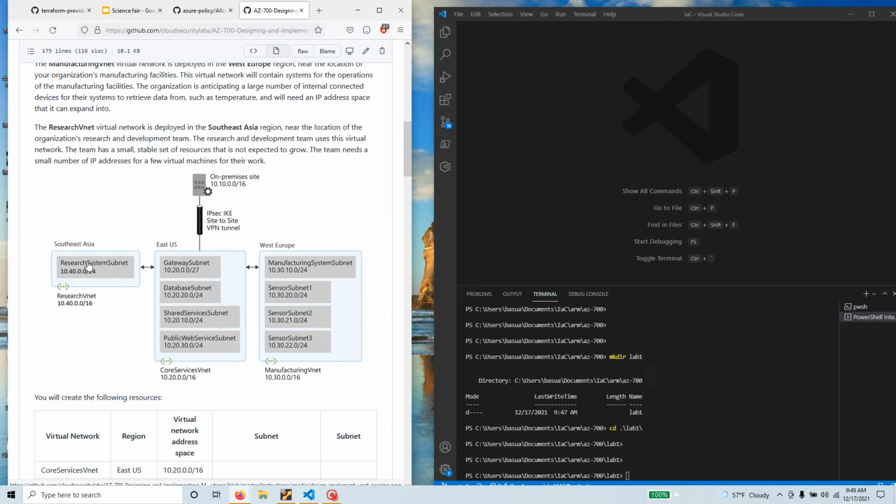Here we only needed one subnet. This one got a gateway subnet, a database subnet, a shared services subnet, and a public web services subnet. The manufacturing virtual network got a manufacturing system subnet and three sensor subnets. All the address spaces and subnet addresses are predefined. The East US region CoreServicesVnet is the only virtual network connected to on-prem using a virtual private network.